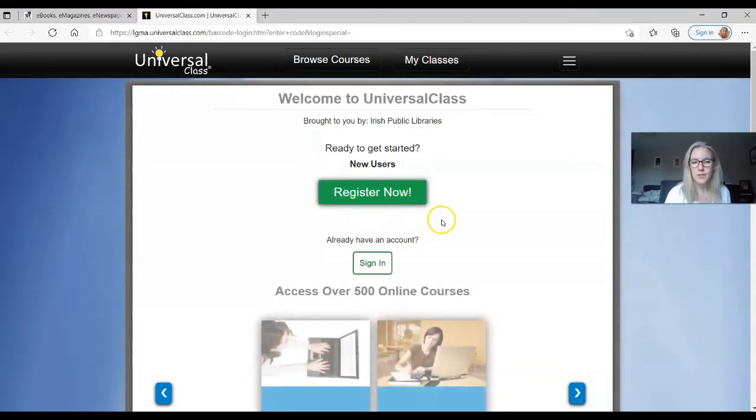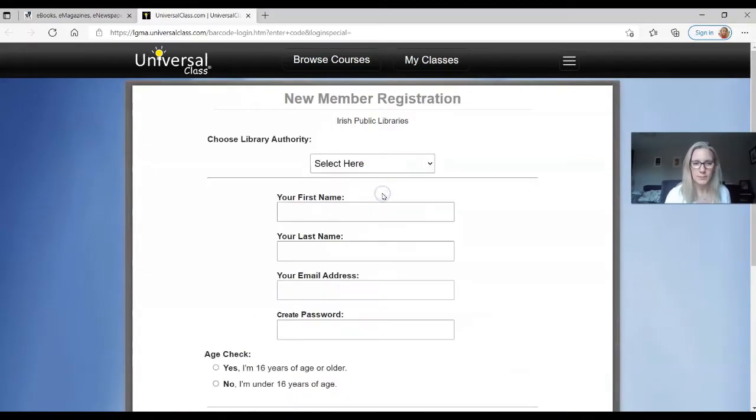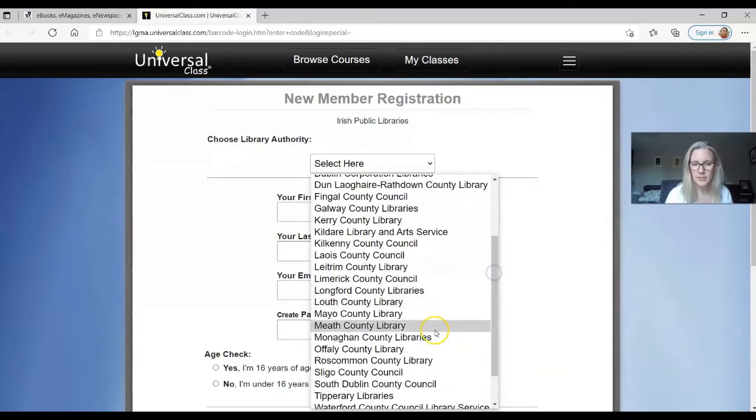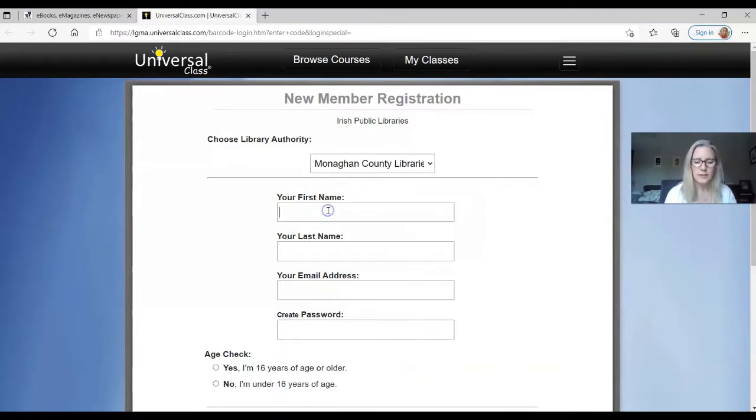So if this is your first time registering, you just click on the big green button that says register now and choose your library authority. So as with all the other services, you're looking for Monaghan County Libraries rather than your local branch. And then you just fill in your details.